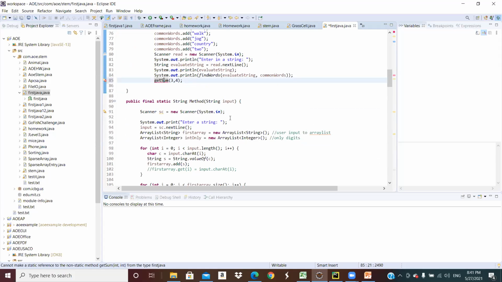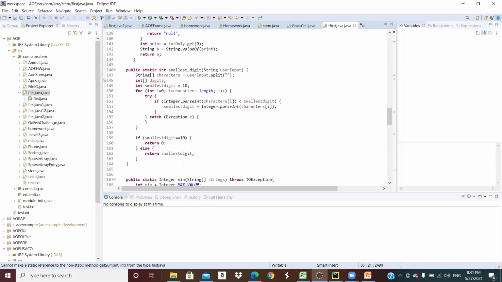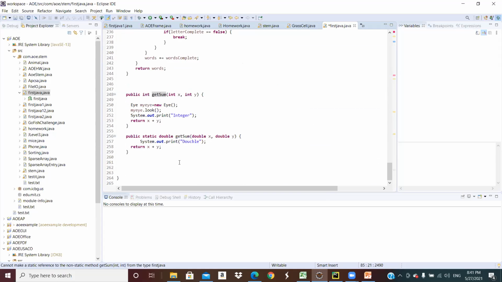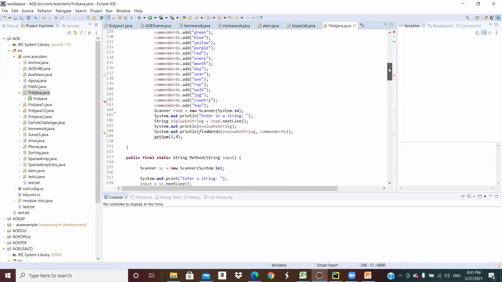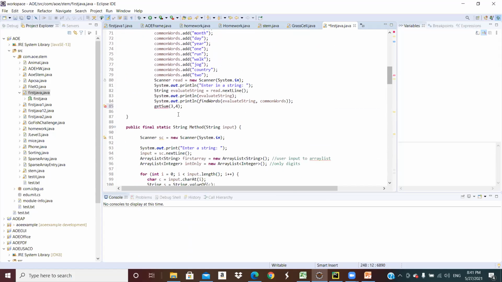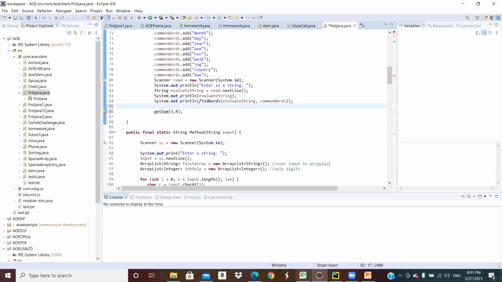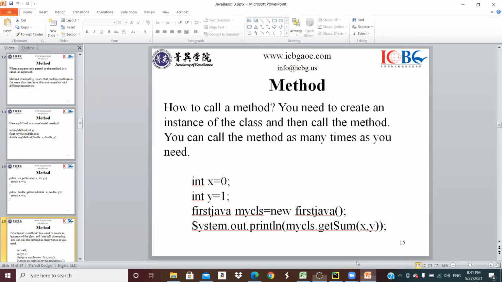All right. So now I can explain a little bit more clearly. So you see, if the method does not have a static, then you have to create an instance to use it. What is the instance? So let me show you the code here.